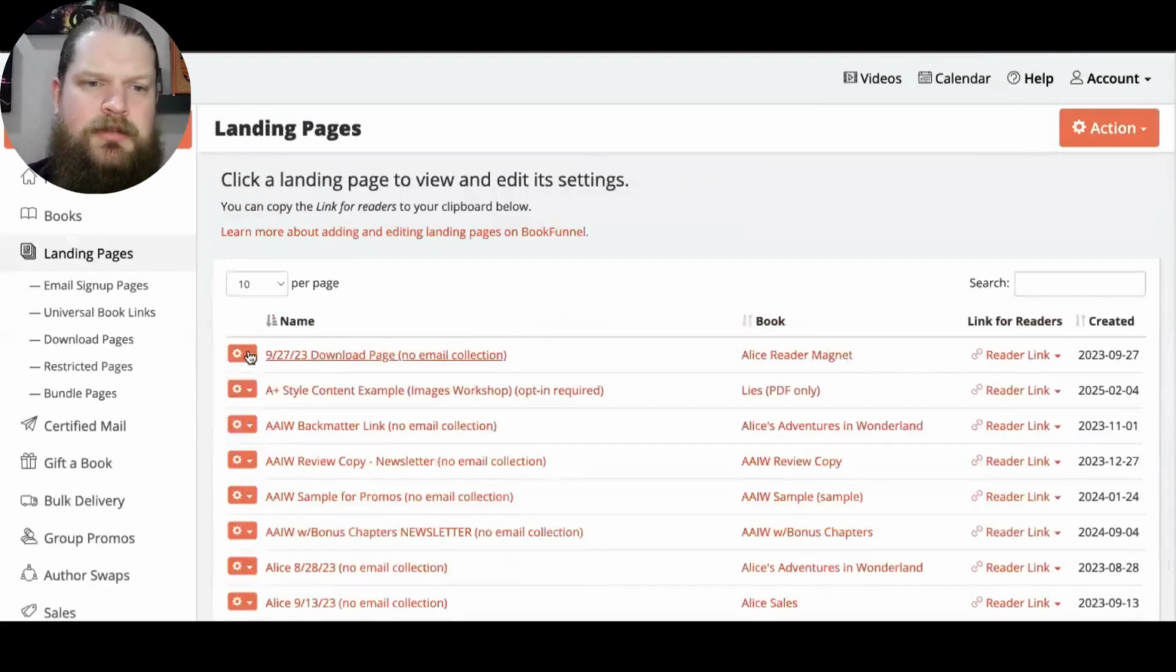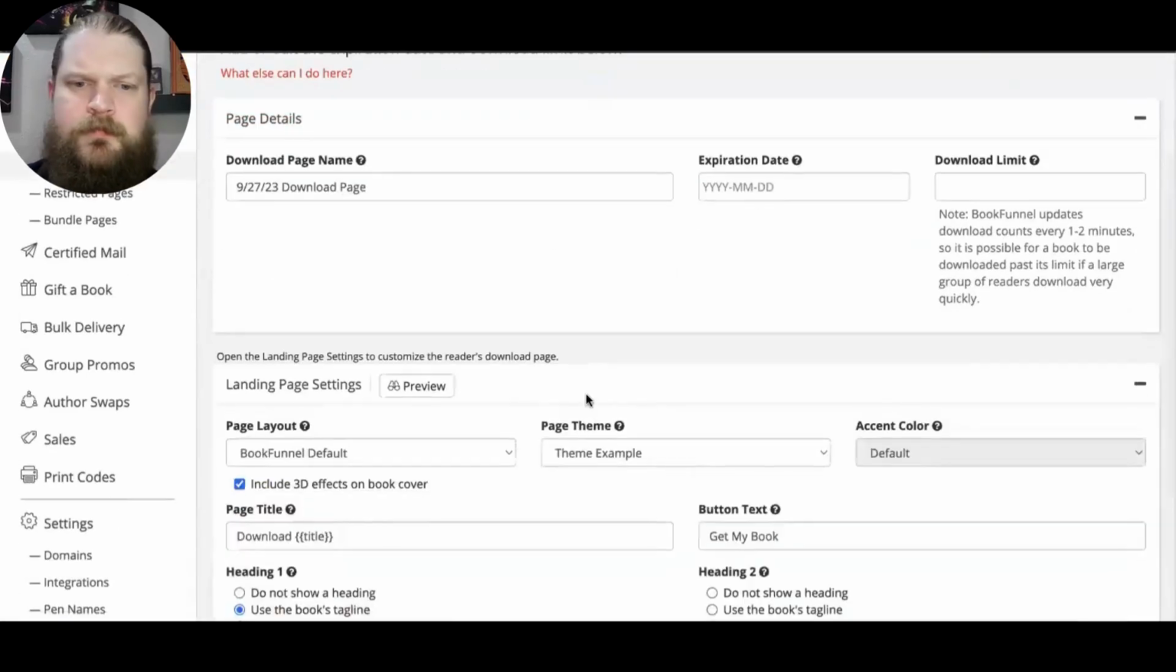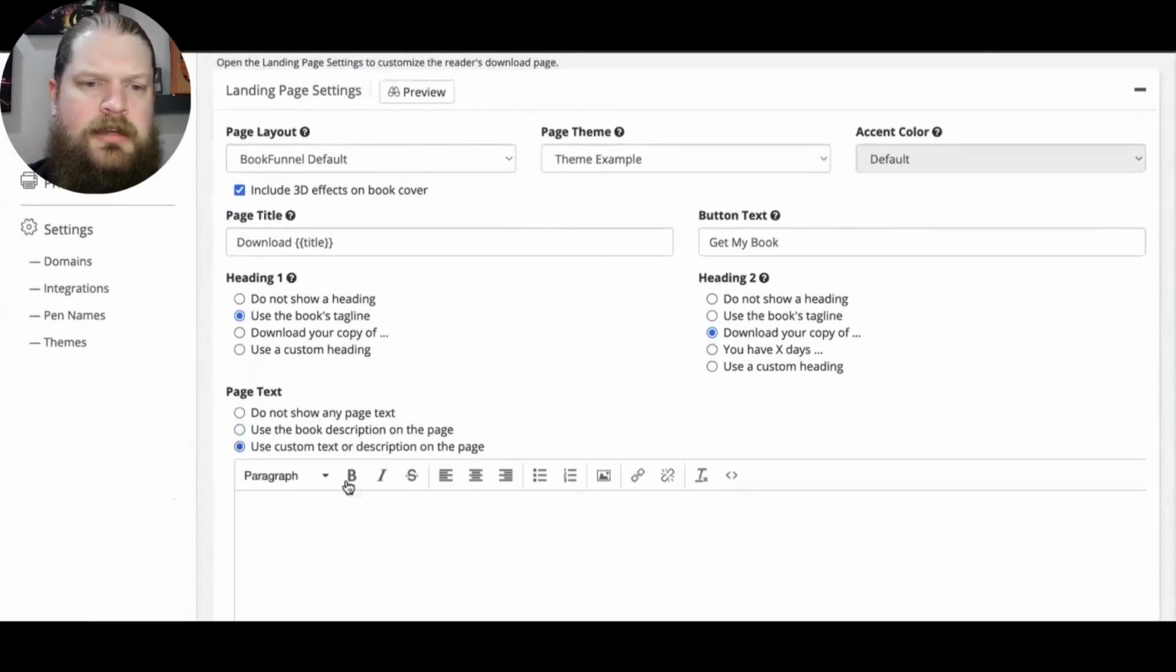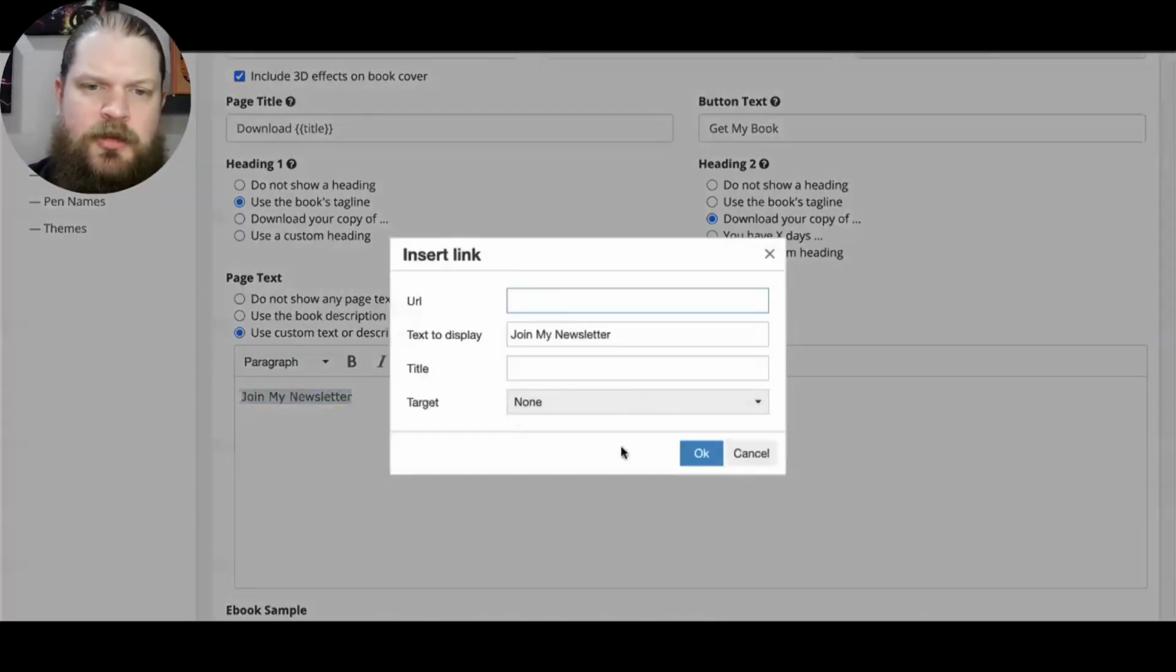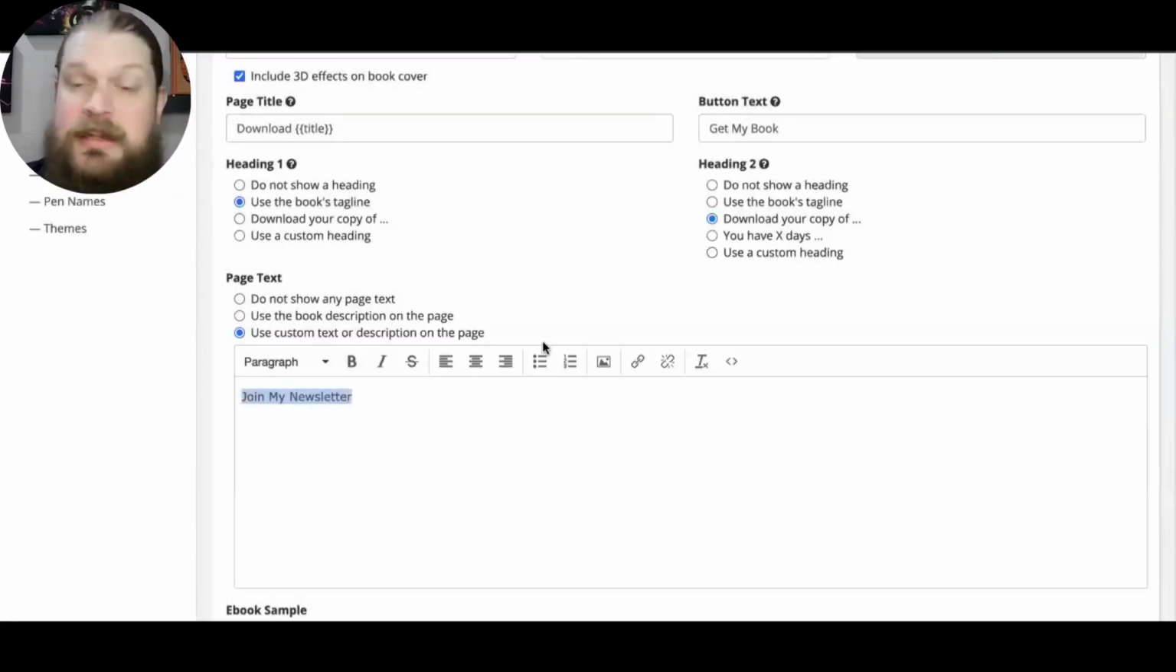When you have a landing page, let's go and edit this landing page. First of all, if I use a custom text on the landing page, I can put text in here and then add a hyperlink to this text. And so I could add a link to an external form through my mailing list or what have you, where they can join my newsletter there. Not everybody is going to click that. Some people are going to download the book and they're not going to click it, and that's no problem. That's just kind of the way it is. But you do have that option to put a hyperlink there on your landing page.